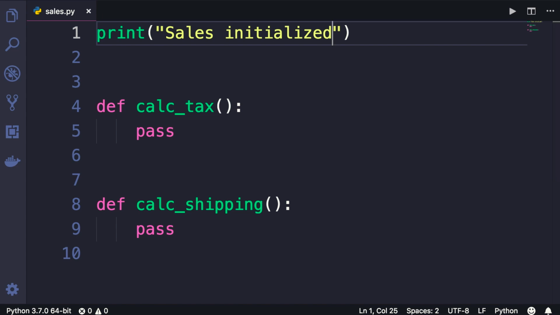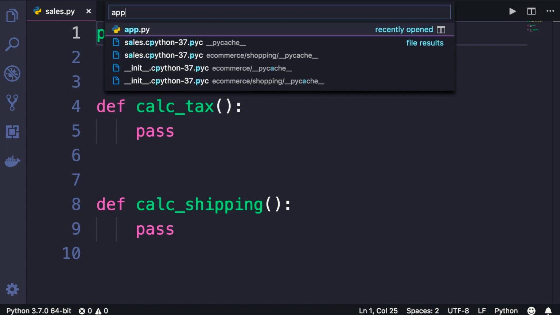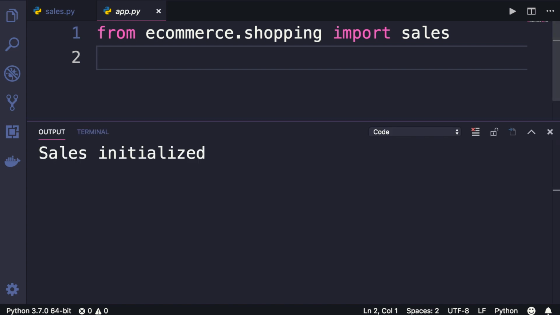Now let's go back to our app module. To quickly look up a file, you can press Command and P on Mac or Control and P on Windows. Here we can type app.py. There we are. Now when we run this program, you can see our sales module is initialized.